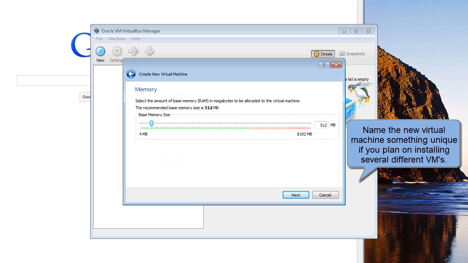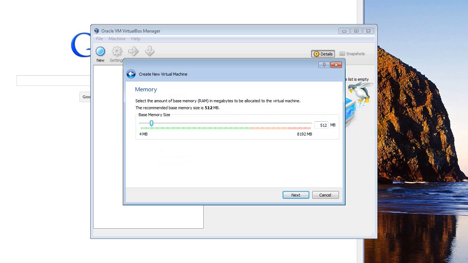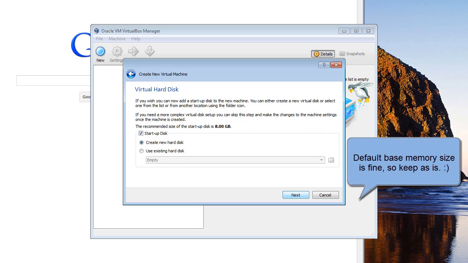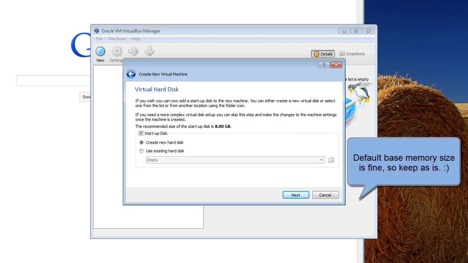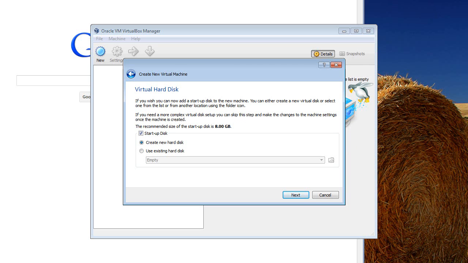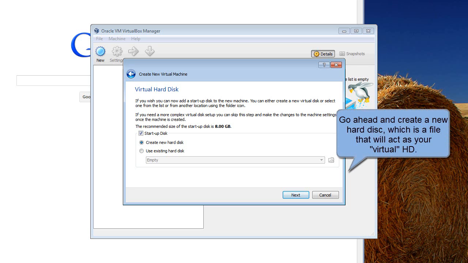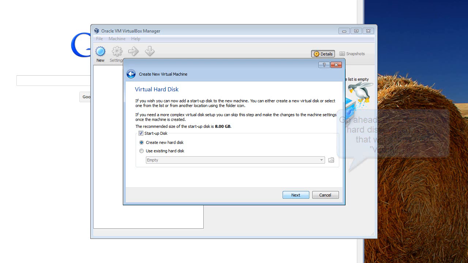Here you are selecting the base memory. The default's fine, 512 megabytes. And then here we are creating the virtual hard disk, and that's essentially just a folder on your machine that will serve as the virtual hard disk. 8 gigs is the recommended size, and this isn't actually where you choose the size. You'll choose it in the next step. Just click Create New Disk, check mark Startup Disk, and then click Next.